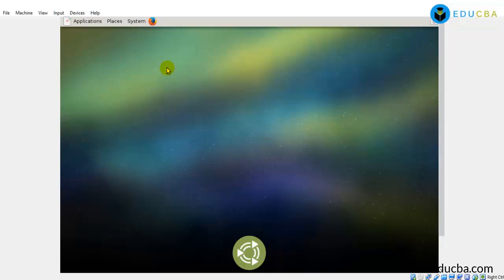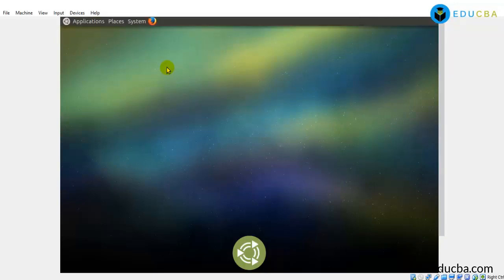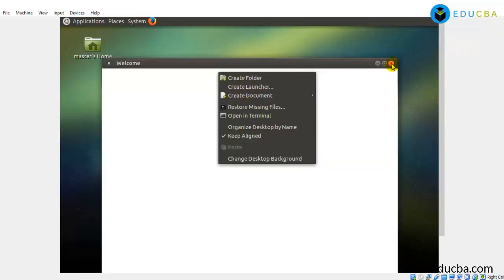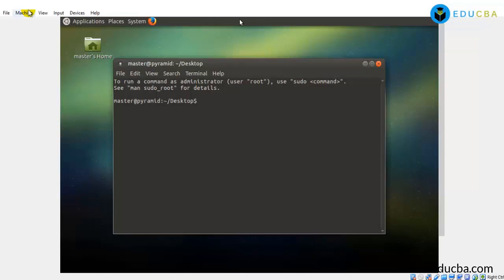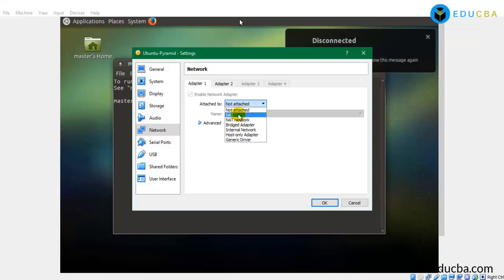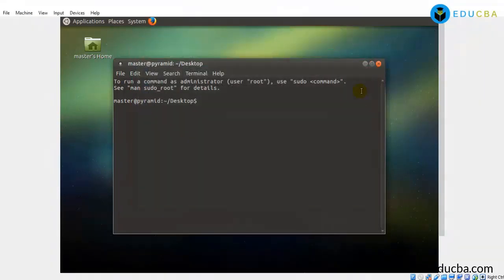Obviously, we will first need to do an apt-get update. So this is how the whole GUI environment looks. I'll right-click and open up a terminal over here. I'll specify a NAT adapter so that it gets connected to the internet. I'll type sudo su, my password, then service networking. Yeah, I believe my network has started. I'll type sudo apt-get update.